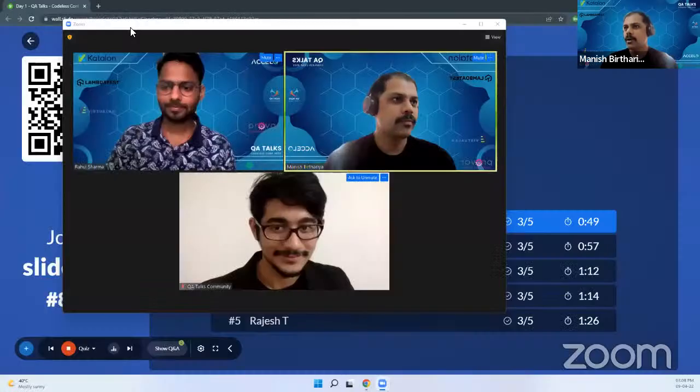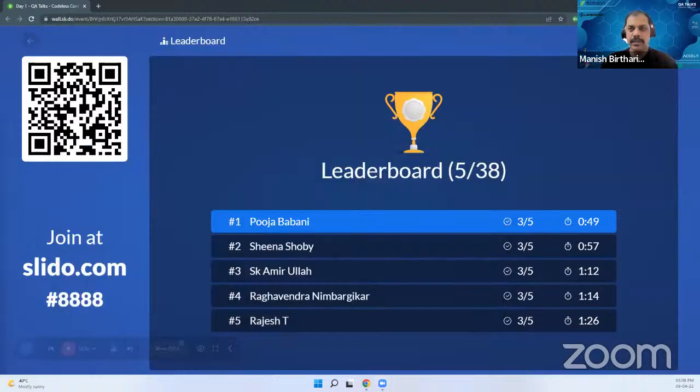Okay, so before starting, let me share my screen. Hope my screen is visible and you can see the leaderboard. So these are the top 5 guys, and for those who missed registering last time, you can still scan this code from the mobile, or you can go to slido.com and search for this event and join from your desktop, mobile or laptop, anywhere. So you still have a chance to win, guys. Okay, are we ready? Here we go with the first question.